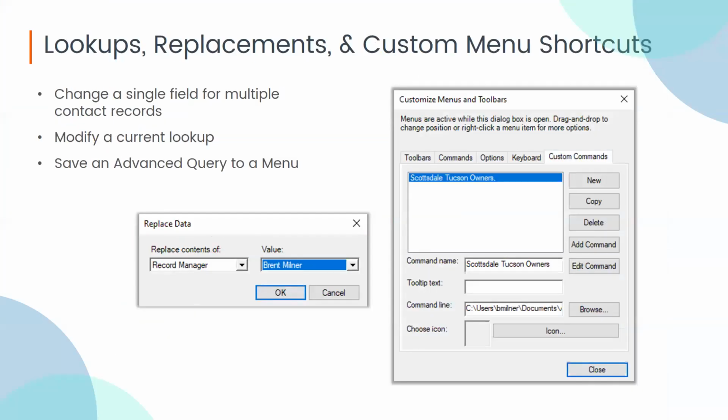All right, next one, number 4. Let's talk about doing some lookups, making some field replacements, and then even creating custom menu shortcuts. So recently I imported some new contact records to help out one of my sales reps. Their name is Fran Turkleton. But in my haste, I neglected to assign Fran as the record manager for these contacts.